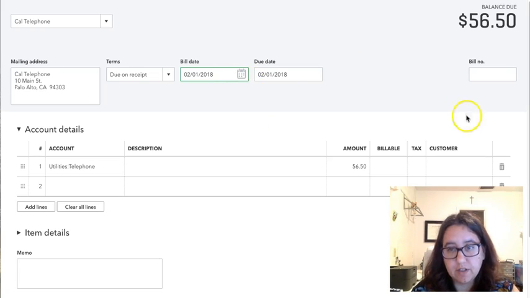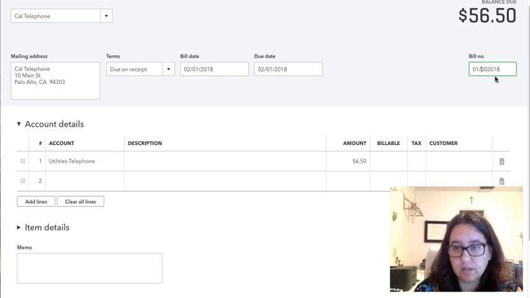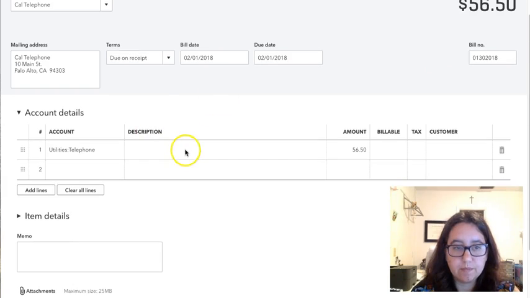That's a little tip. The bill number, sometimes there's an invoice number, sometimes there's not. If there's no invoice number, what I do is put the date of the bill. So like if the bill is dated January 30th, 2018, I'll do that. Well, you can't put slashes. Do that. That way, if something comes up, you can kind of figure out when that bill was from.